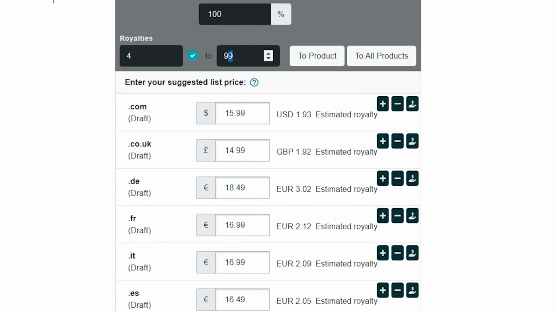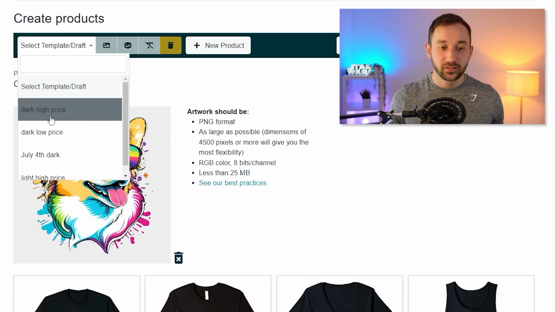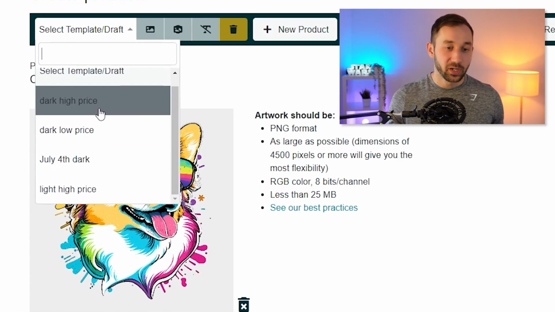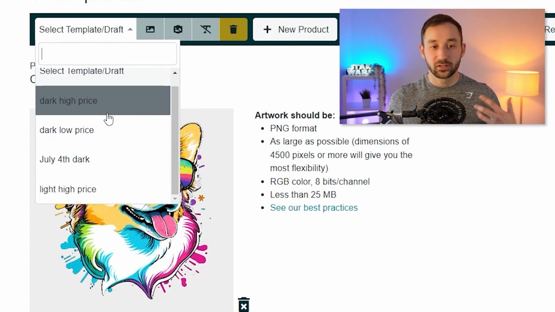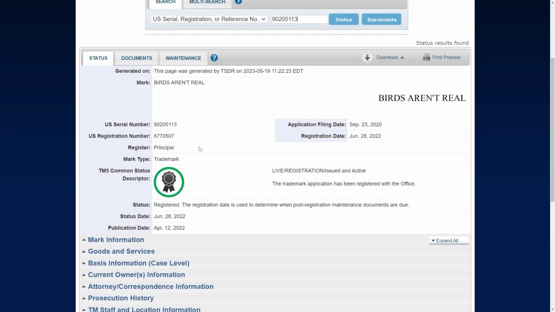You can bulk apply the same prices to everything or the same royalties. You can bulk apply the same colors to all of your products. You can save templates for your prices and your colors so you don't have to constantly readjust everything when you upload different sorts of designs. And you can do various other things such as search and replace the words within your listing. You can check for trademarks within your listings very quickly and easily with Producter.